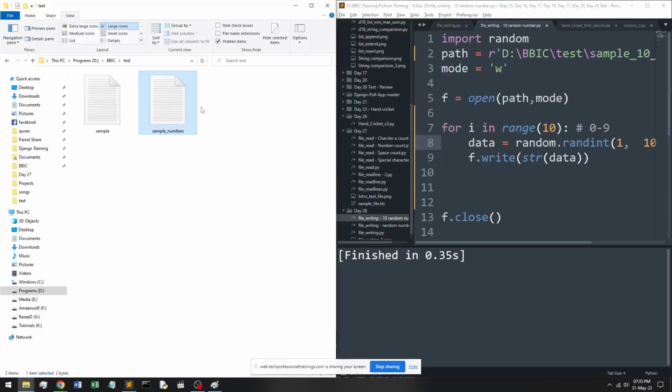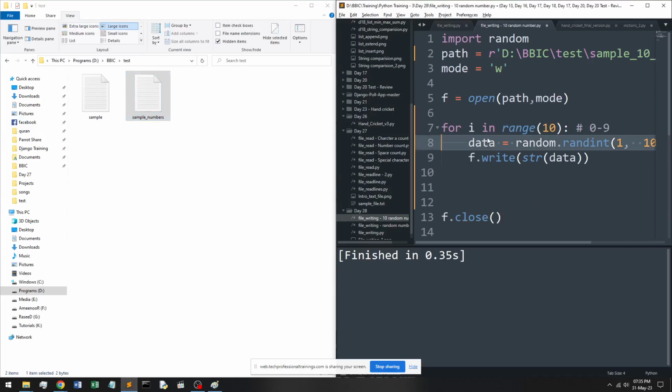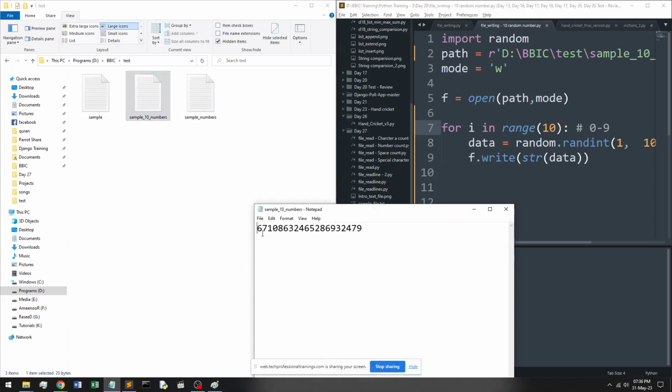Check here once again. I have only two files: one is sample and the second one is sample numbers. If I run the program, you see here, a new file has popped up, and it has 10 random numbers. But it is like a continuous one, like 1, 2, 3, 4, 5, 6, 7, 8, 9, 10. What is the problem? It is writing one by one, so it looks like a single number, but it is a combination of 10 numbers.